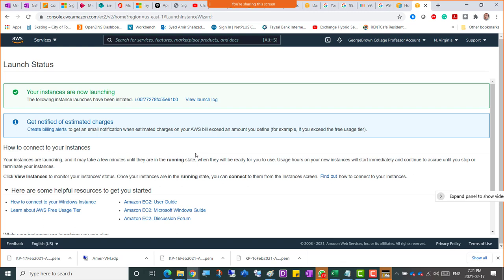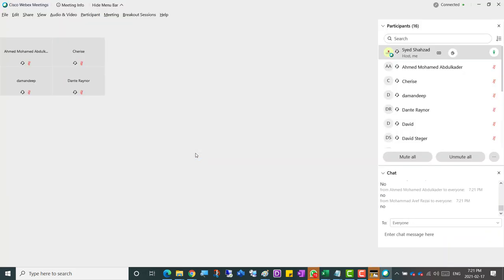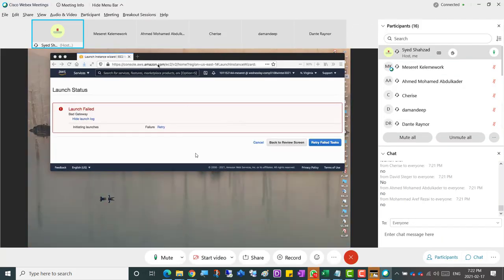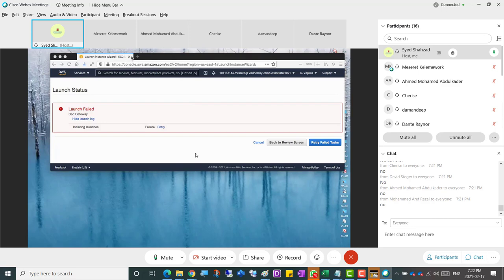Otherwise, you selected something wrong, and because of that, oh yeah, this screen. Yeah, sure. So what happened? Initialization launch, bad gateway. So why didn't you have a good gateway? Okay, I'm just kidding. So click on this back to review screen.